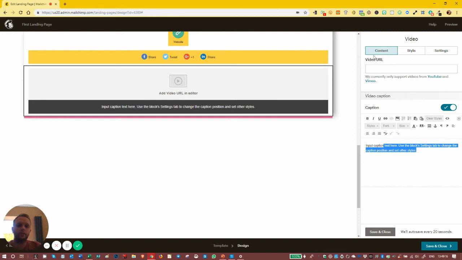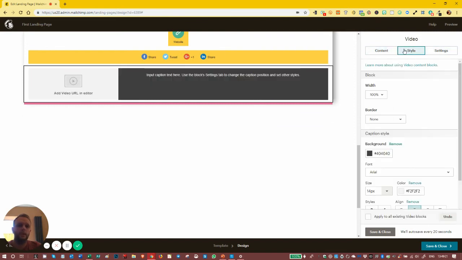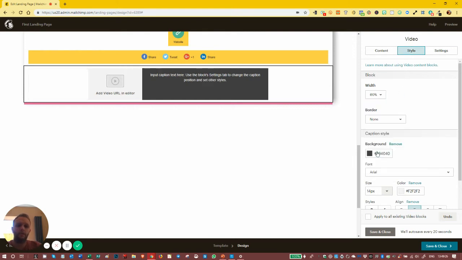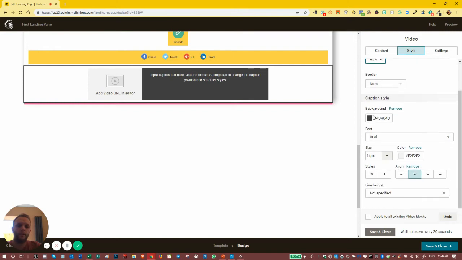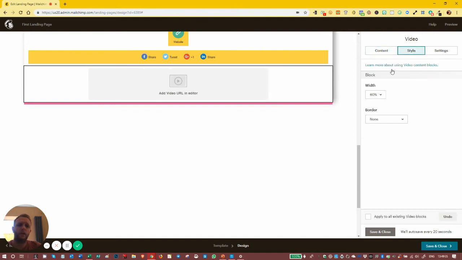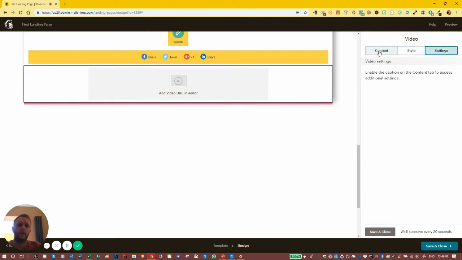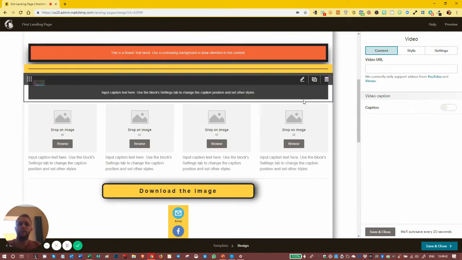And again, just like the image, we can play about with where the caption position is. And then in style, we can change the block width to make it smaller or narrower. There's settings here, obviously the caption style. We can change the background. We can turn the caption off. So yeah, there's a few things we can do in there as well. So play about and see what options you can get. You can build this and design it in so many different ways to make it look exactly how you want it to look.